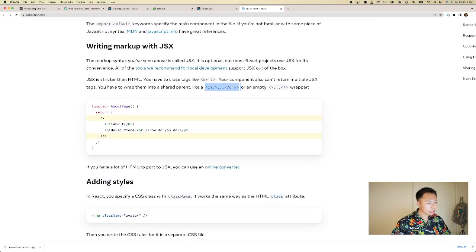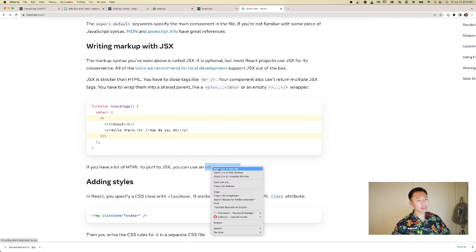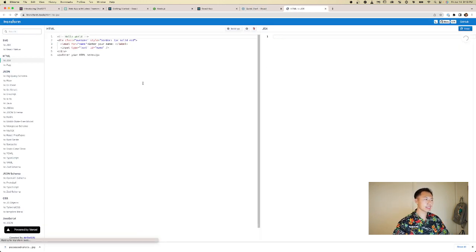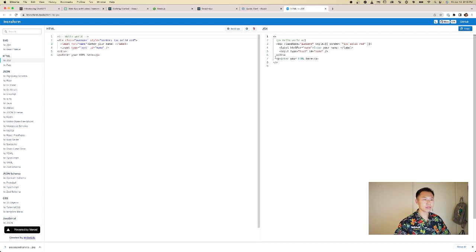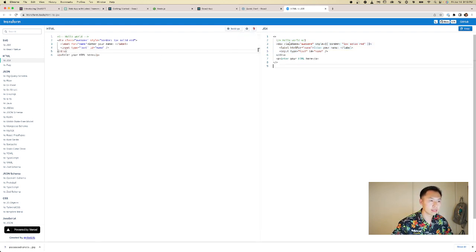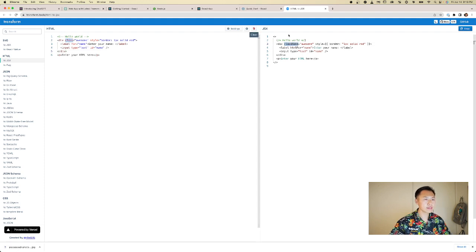If you have a lot of HTML to port to JSX, oh, there's an online converter. Let's take a look at that. Wow, that's cool. So this converts it to JSX. You notice that JSX returns the whole thing in a wrapper tag because it can only return one component, which is cool. And then what other differences? Okay, so the class, looks like class and class name, they add a name to it. What else do they have? HTML, okay, so there's a HTML4.